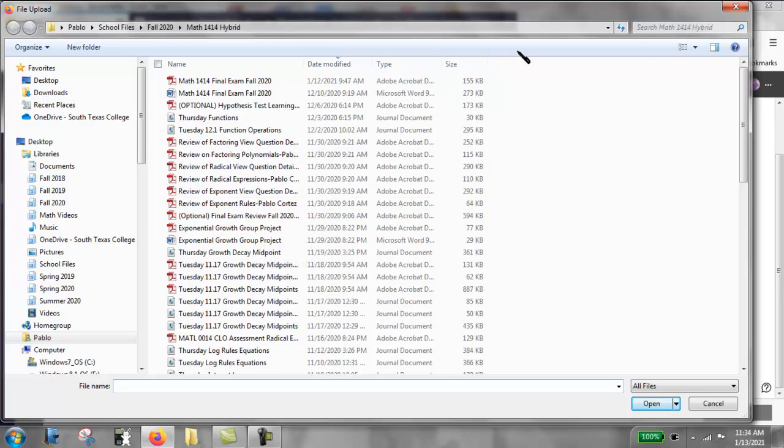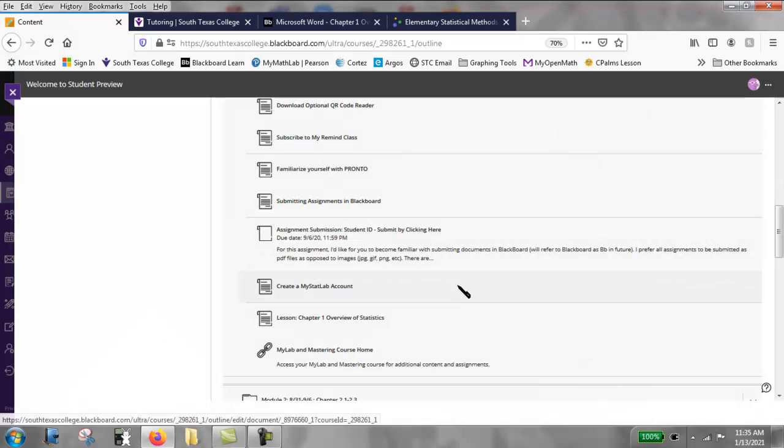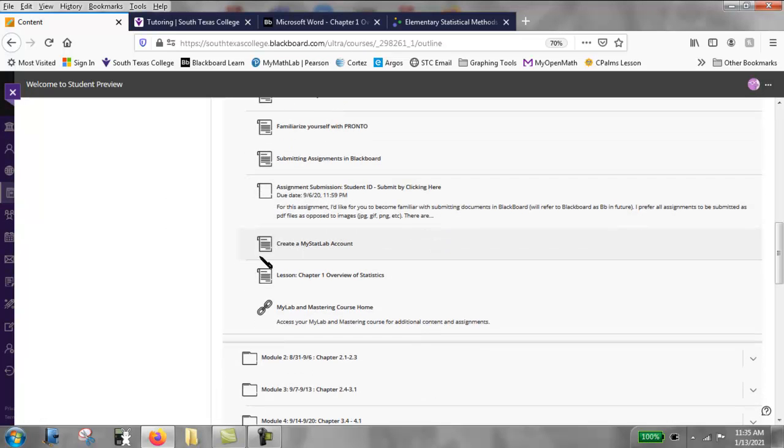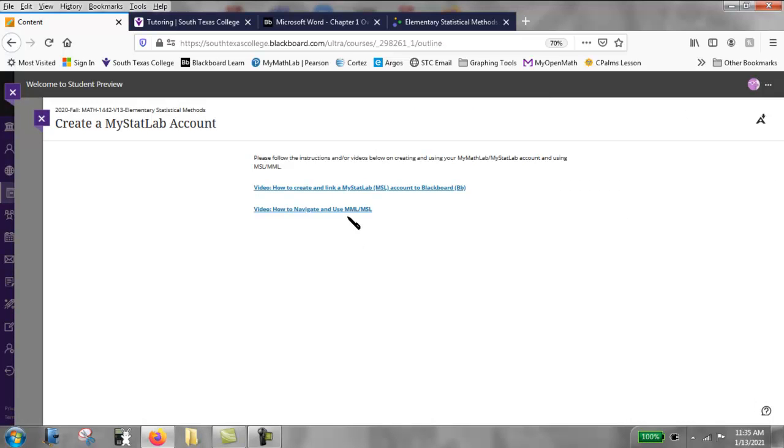I hope it's a PDF, not an image file. I'm not going to do it now, but that's how you would do it, and you hit enter. There's a video that already does it for you. Another document explains how to create a MyStatLab account. So there's a video that shows you exactly how to create your MyStatLab account.